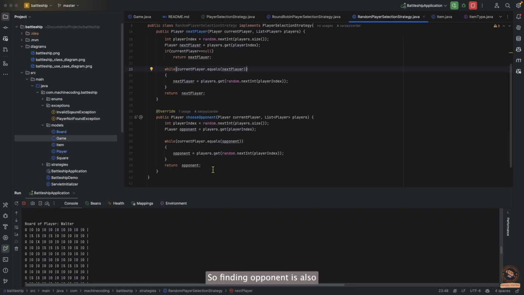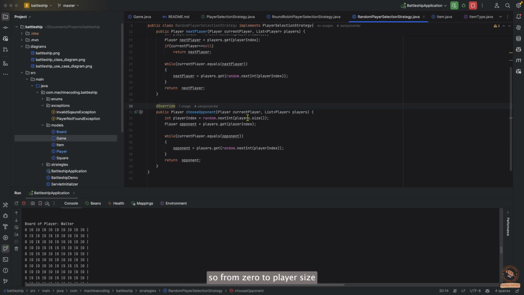So finding the opponent is also the same as finding the next player. So we are again using the player index, which will be using the random.nextInt method. From 0 to player size minus 1, we would get the index and we would find the opponent. So if the current player is equal to the opponent, it means that the opponent which we have found here is not a valid opponent. So we will execute the while loop and we will find the next opponent. We will use this loop until the current player and the opponent are not the same. So once they are not the same, we will return the opponent. So this is one strategy where we are using the random method for finding the opponent or next player.